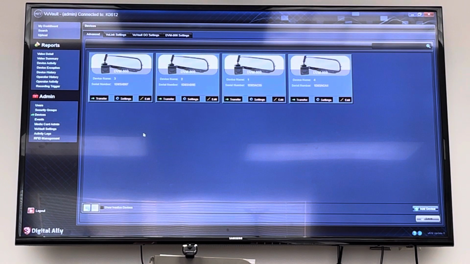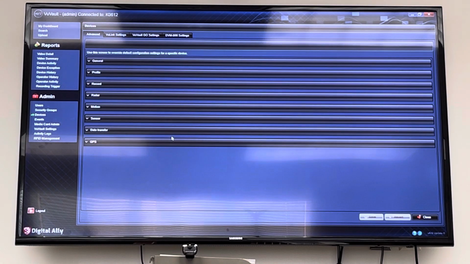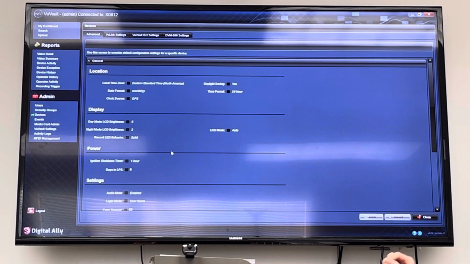Now, in addition to the global configuration setting is doing individual device settings. So say for instance, this device here, maybe this is a supervisor vehicle. Maybe it needs to operate slightly different to say an officer's vehicle. Or maybe you've got somebody who's always on night shift instead of day shift. You can come into the settings button for that particular device, go to whichever setting that you want, and you can see all of these boxes are currently unchecked. That means that they are not overriding the global setting, they're just using whatever the global is set to.